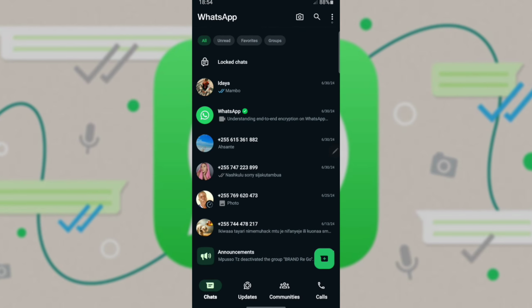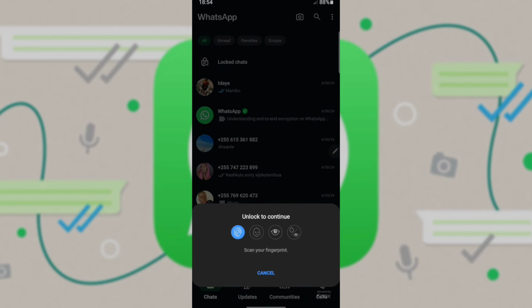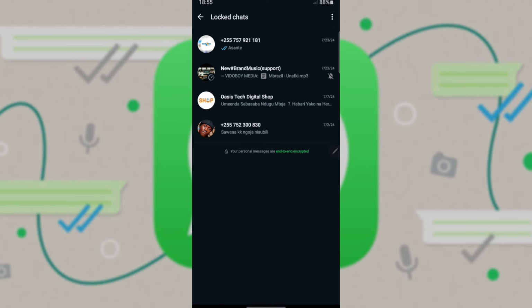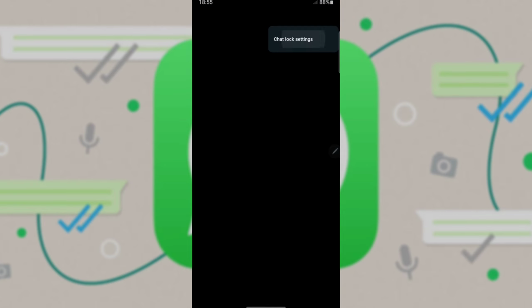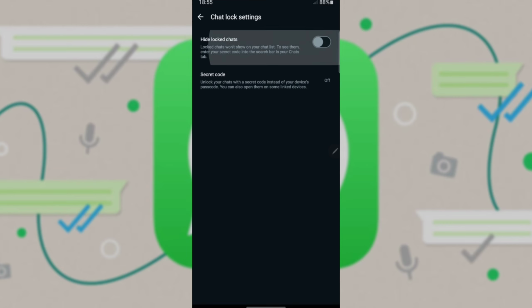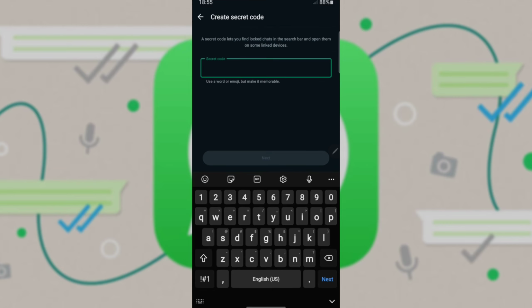Additional steps. 1. Access locked chats. Tap on Locked Chats in the menu. 2. Chat Lock Settings. Tap on the three dots again and select Chat Lock Settings. 3. Hide Locked Chats. Choose the option to hide locked chats.